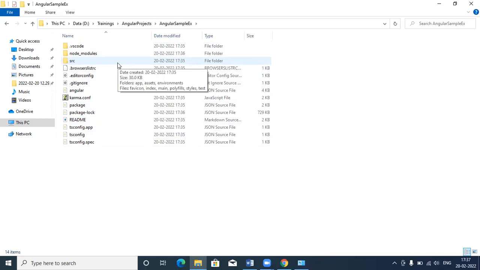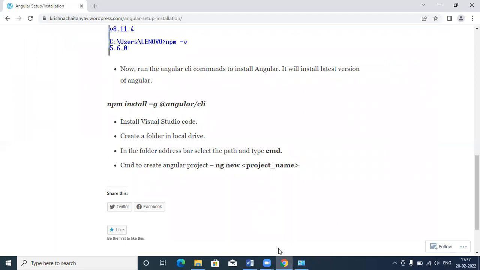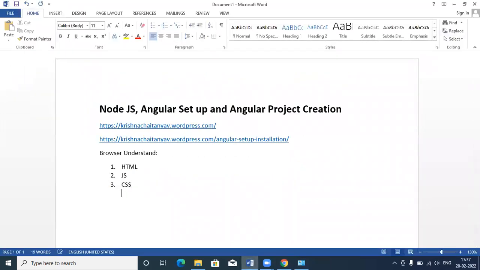While creating the Angular application, the node modules, source files, everything will be set up. Next, after this, you need to install an IDE. So what is an IDE? To start work, we require an IDE. An IDE is an integrated development environment where you write code. For this, we are using Visual Studio Code.